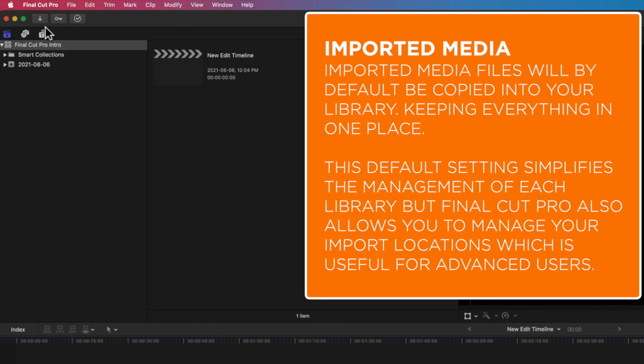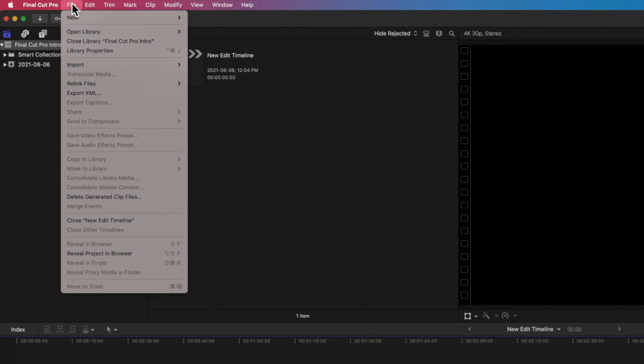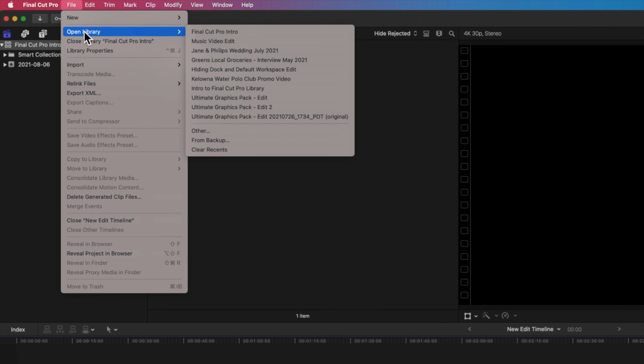So essentially this is the kind of key thing. So if we need to open up those old pieces of work, the libraries that we've closed, then the first thing we can do is go to File and Open Library, and you can see all these different libraries listed here.